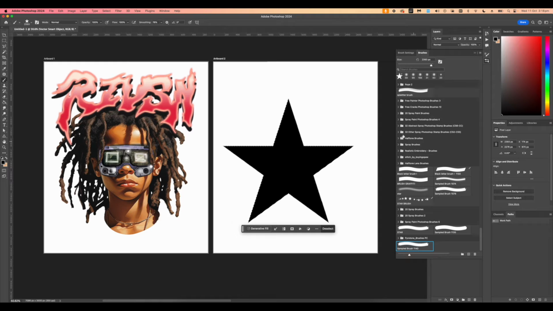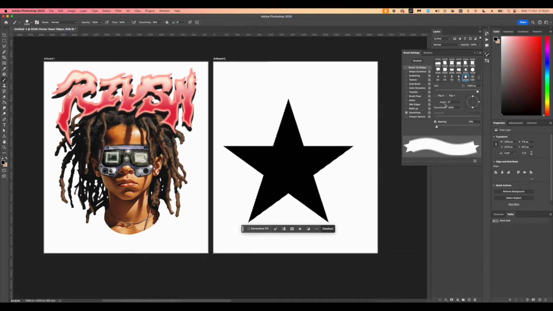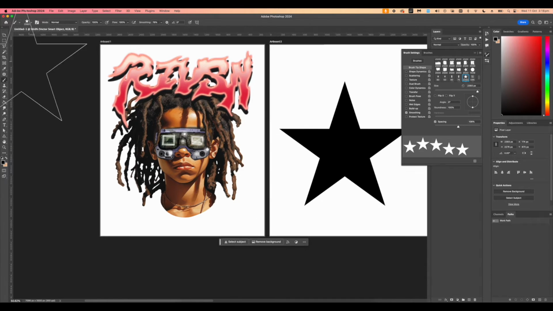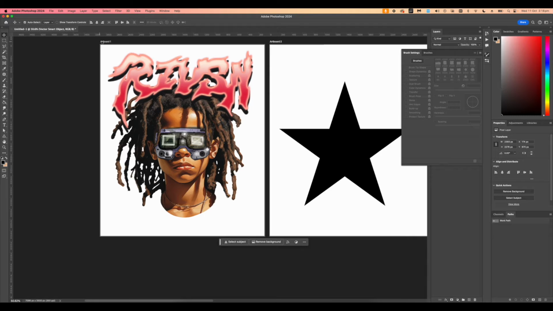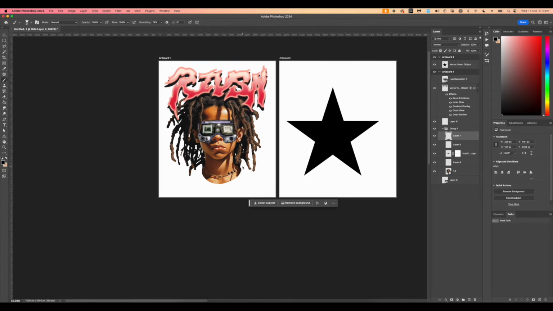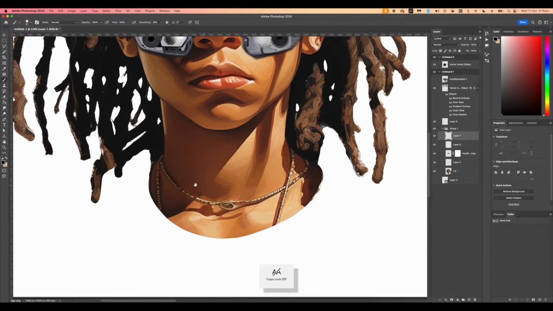After adding in the brush, it's just a matter of going into the brush settings of that brush and adjusting the spacing, and we can use it as a sort of star brush for the rest of the graphic. I did this in my last video and people said, oh, it was going too fast. So that's essentially how you make a custom brush for your graphic.